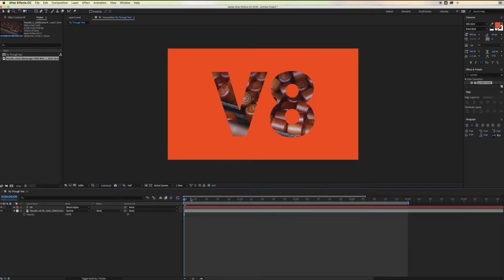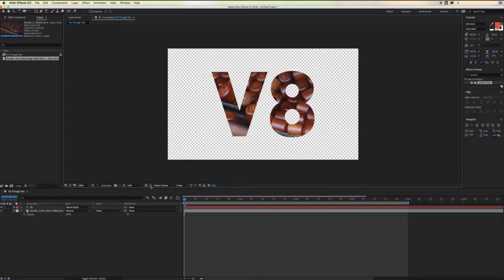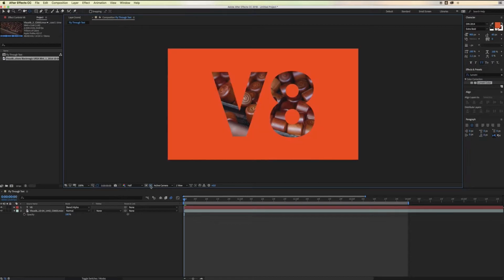If your text doesn't look like this, then just check that your transparency grid is turned off. So you can do that on this little toggle here. We've got toggle transparency grid. If I turn that on, you'll see that it looks like that, which yours might look like if this option is turned on. So just make sure that's turned off and it should look something like this.